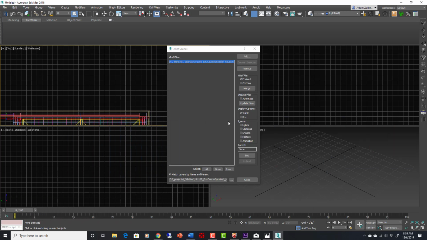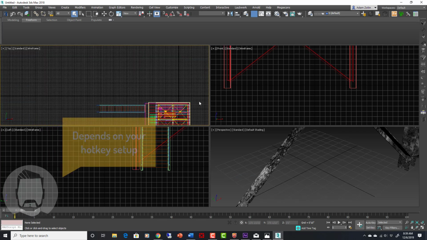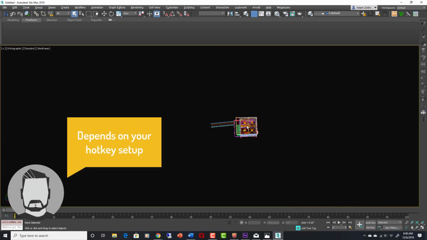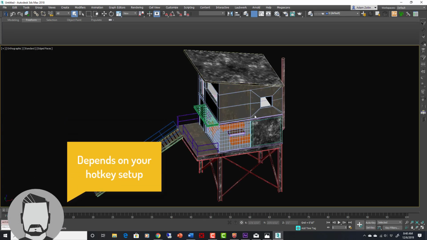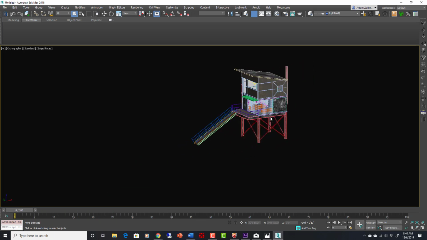And to bring up the XRef manager, it's the backslash, which is just above the enter key on your keyboard, and that brings up this manager. At least that's how it is for me. Otherwise, you might have to find it in a menu somewhere. But there's the house, XRef'd in, or the building.